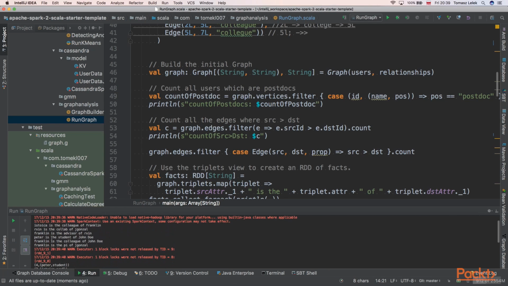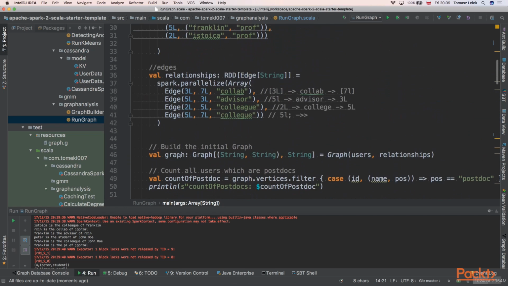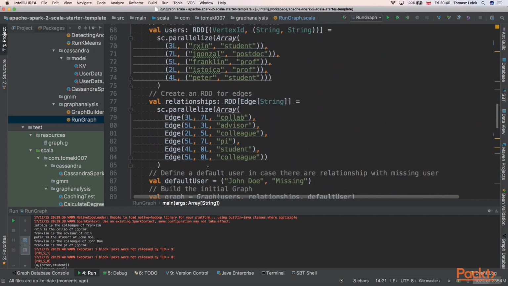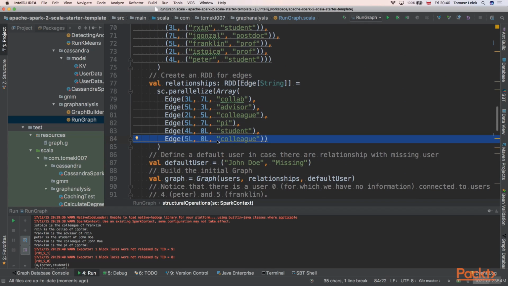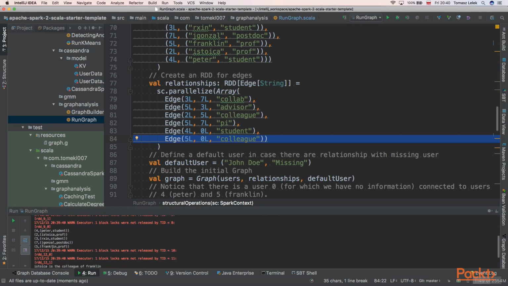We can see that firstly, there were 1, 2, 3, 4, 5, 6 facts about our graph. But 2 relationships are suspicious because Peter is the student of John Doe and Franklin is a colleague of John Doe. But we can know here that there is no such person as John Doe. He is a missing user. So after filtering out that missing user and creating a subgraph without that relationship, we are getting only 5.